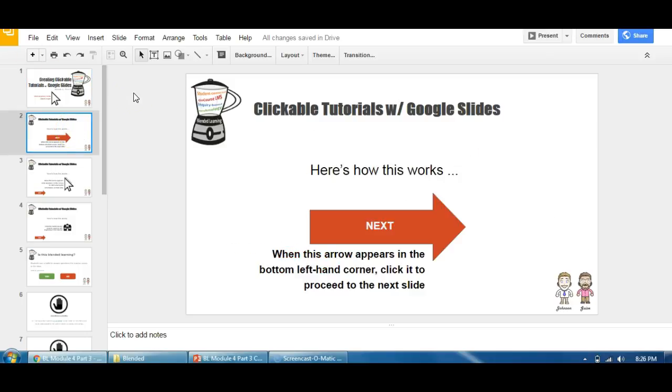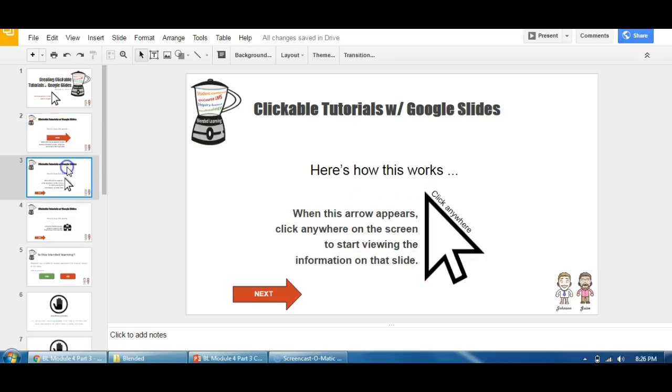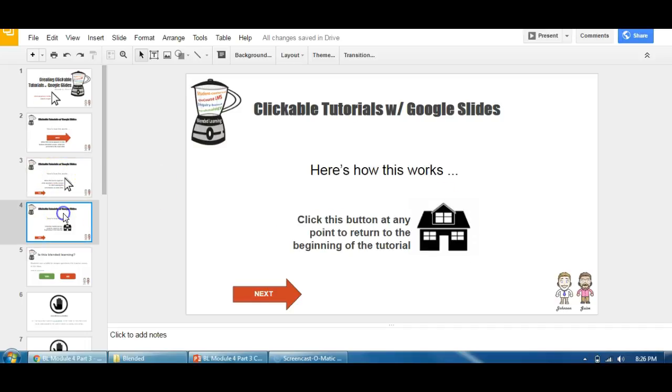Now it's at the second slide where I start introducing my tutorial participants to all the important symbols they have to know about, such as this big red arrow that says next, which they're supposed to click to advance to the next slide. Certain slides I don't want them to click the red arrow. They can click anywhere within the entire screen, and they know to do that when they see this arrow. Or the little home symbol, which I'm going to put in the bottom left hand corner of every slide, so if anyone ever gets confused they can click that at any point and return back to the start.